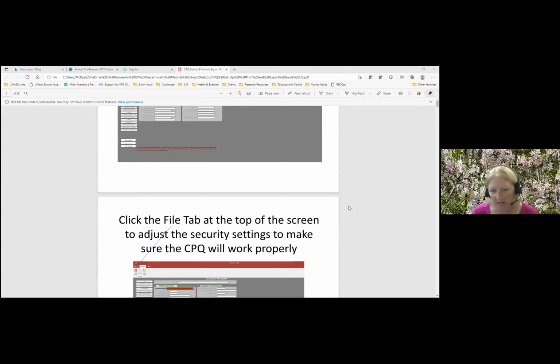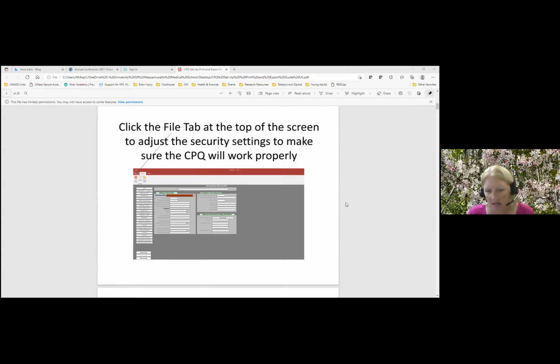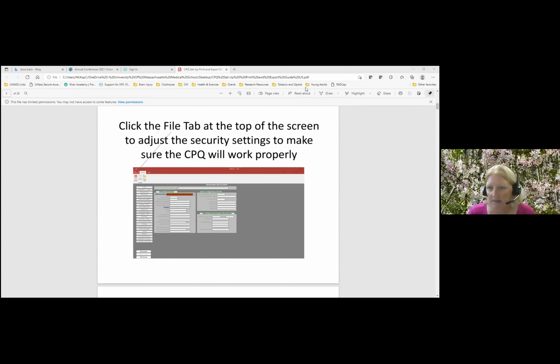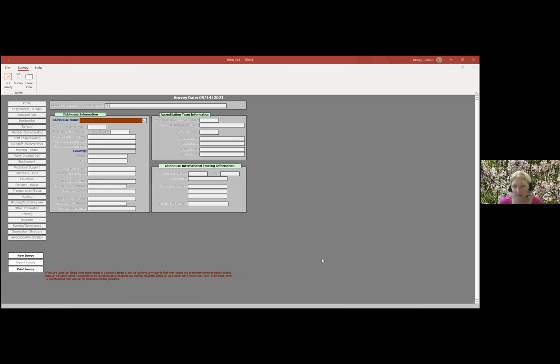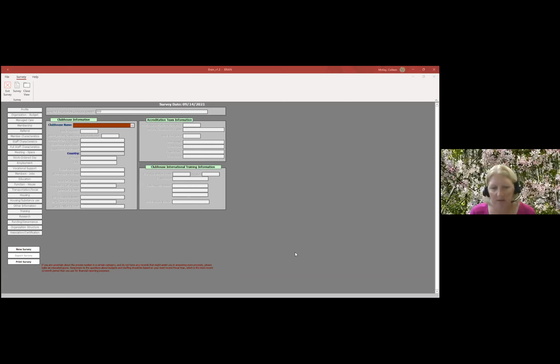So we'll go through that. And it also takes you through printing and those sorts of things. And then the other thing that people get is the CPQ itself. And this is a blank CPQ.